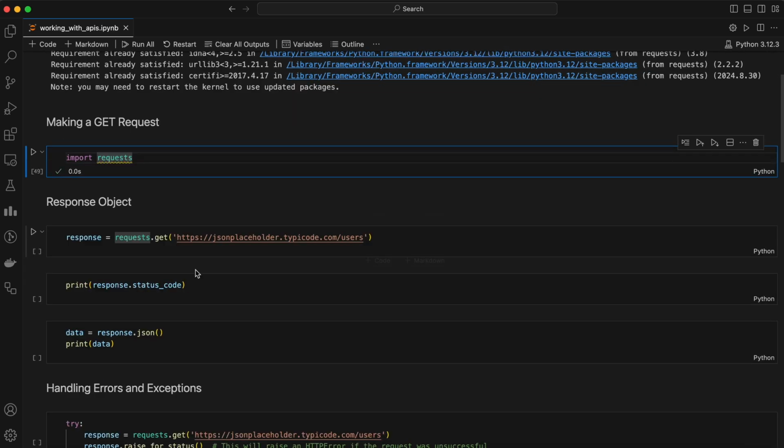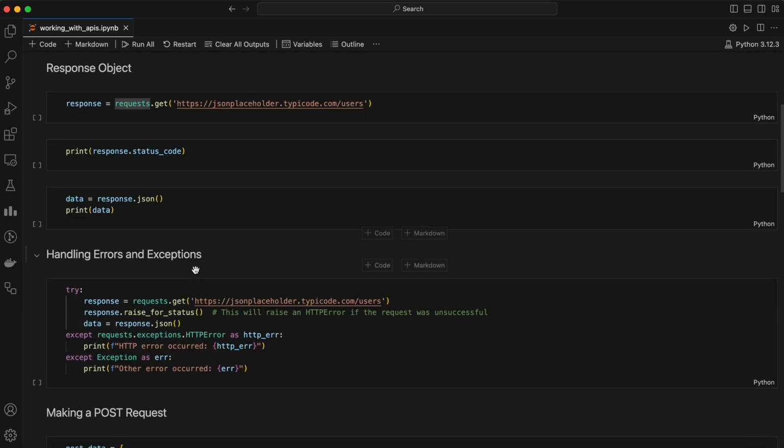One of the most common API requests you'll make is a GET request, which is used to retrieve data from a server. Let's walk through an example using a public API. We'll use the JSONPlaceholder API, which is great for testing and prototyping. Here's how you make a simple GET request to fetch some data about users. This line sends a GET request to the specified URL. The response from the server is stored in the response variable.